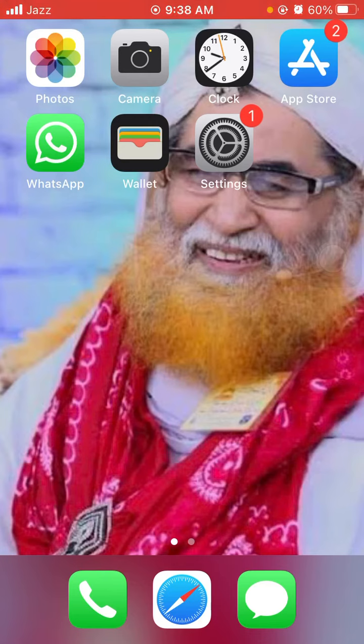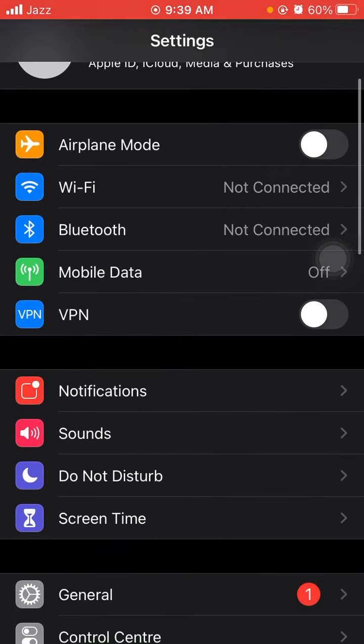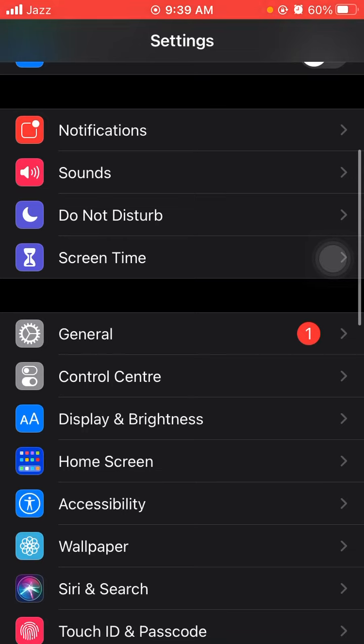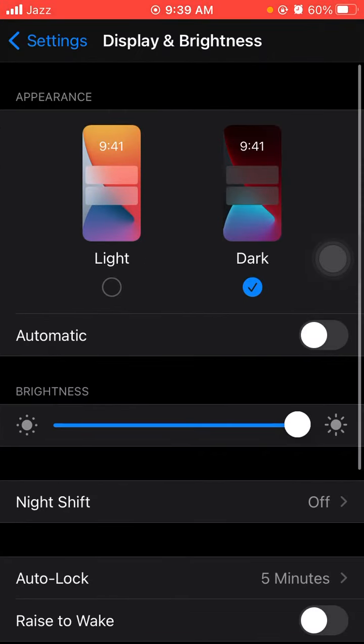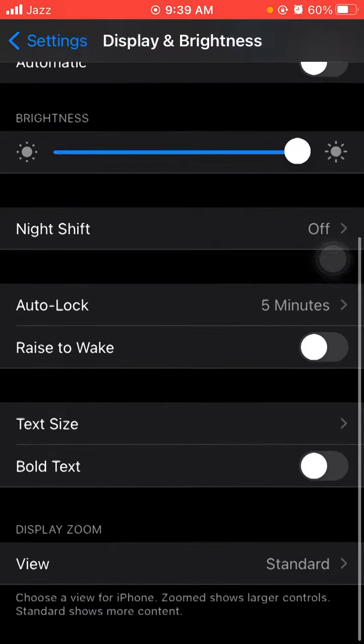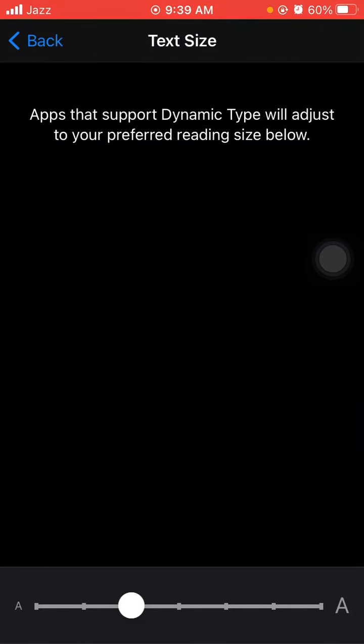Let's start. Go in Settings and search here for Display and Brightness. Guys, there are options for Display and Brightness. Click on it and then you can search here for Text Size. You can see there the Text Size option. Click on it and you can see that there is the text size.